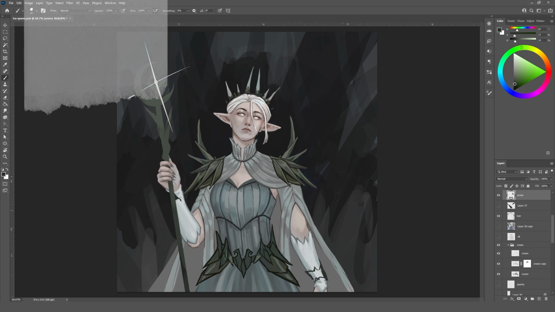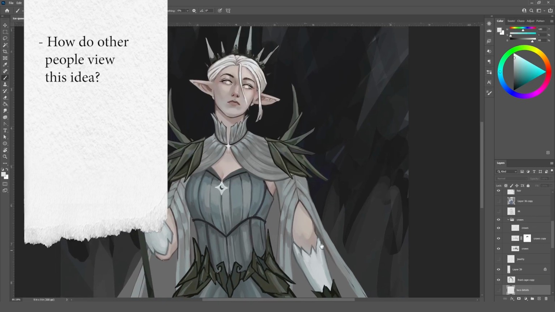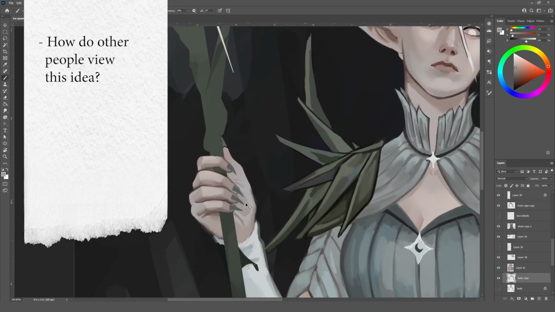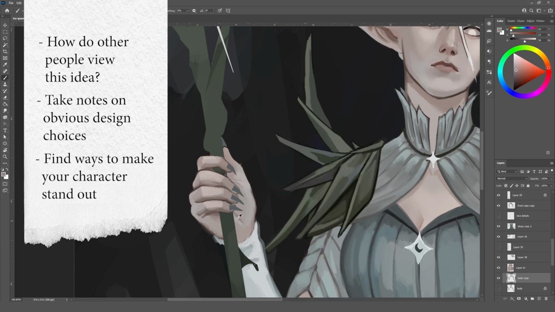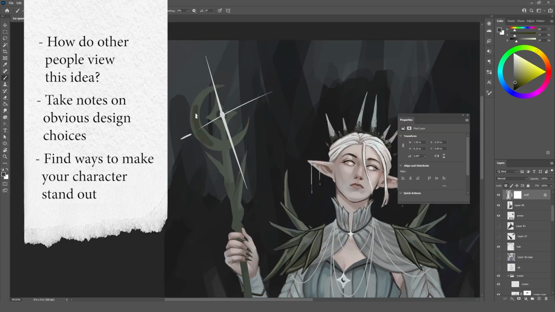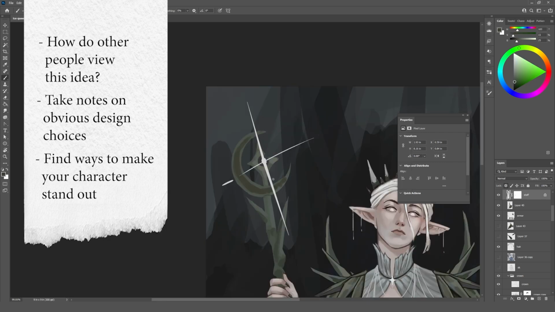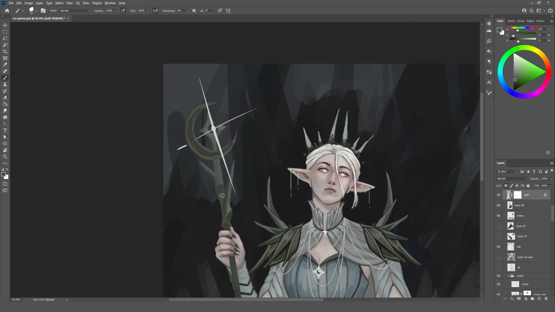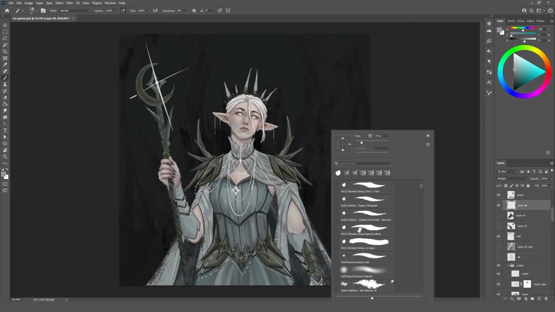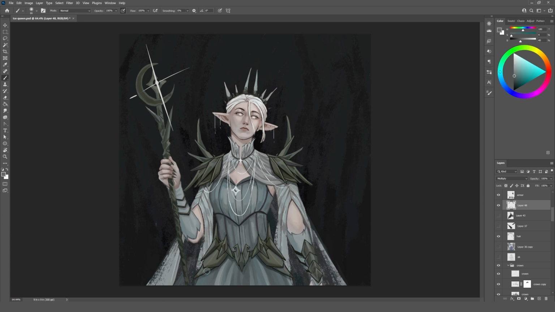So to sum everything up, I first looked at how other people portray the simple idea of an ice queen. I took notes on all the obvious designs and looked for a way to make mine stand out, mainly in the armor and colors. By using darker greens and sharp shapes in the armor, I was able to portray a more evil and sinister take on your typical light blues you see with an ice queen.